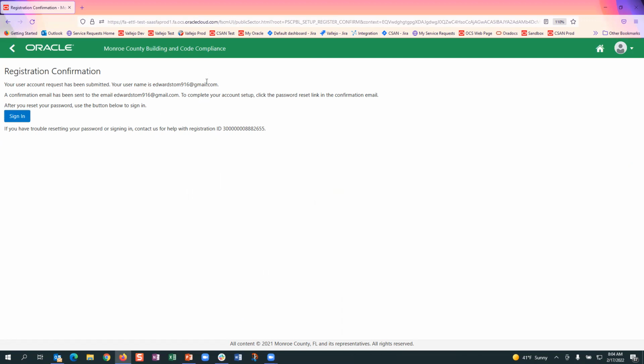Your username is, and again, I would just recommend that either you save this or you just remember that your email address is your username. A confirmation email has been sent to that email to complete your account setup. So you still will have to do a password, and that will be set up so that you can click on that link, set up your password, and you'll be into the system at that point. So you'll get an Oracle email. After you reset your password, you can then come back here, use the button to sign in, and away you'll go. So that's the registration process for getting into the Monroe County Community Development new site.